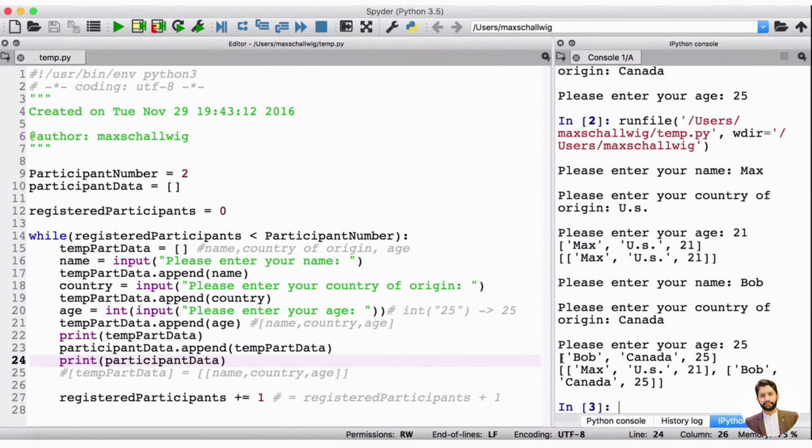And so now we see our temp part data has been overwritten. That's because at the beginning of the loop, we always make it an empty list. That means every time we finish a loop, we overwrite our temp part data and it goes back to being empty. So that's why we don't keep the data from before, but we just start off with an empty list every time, and we've overwritten it.